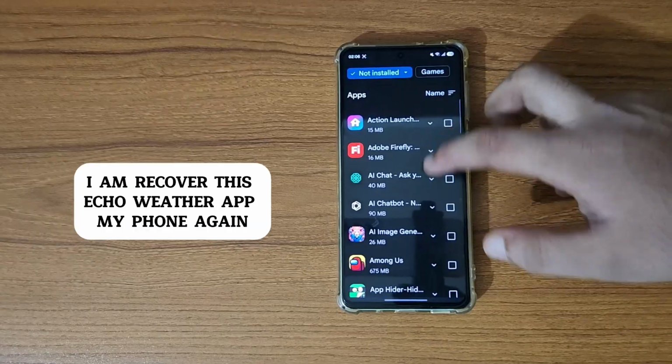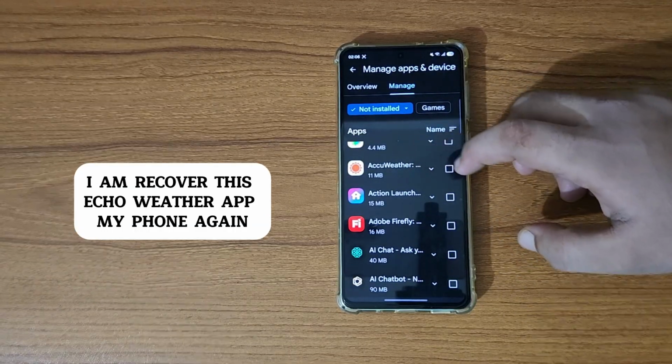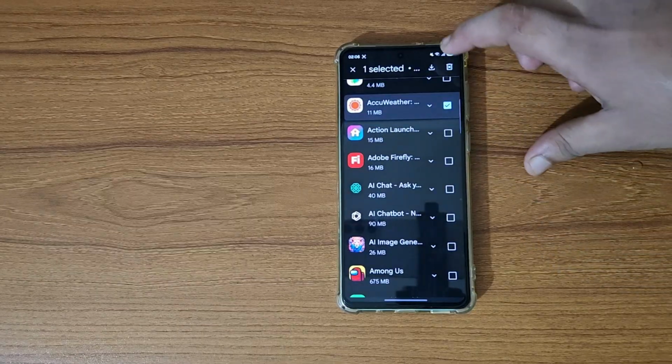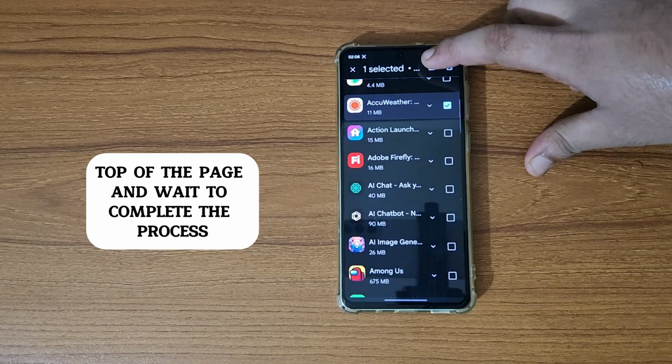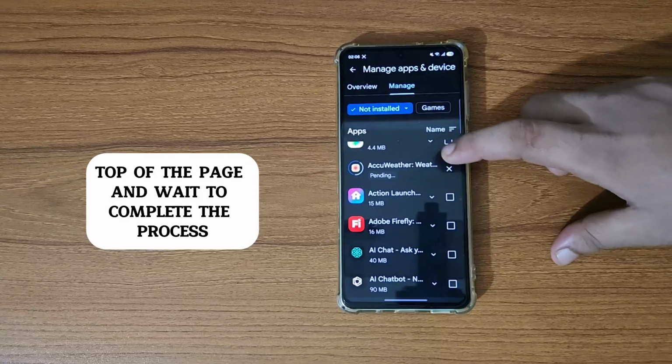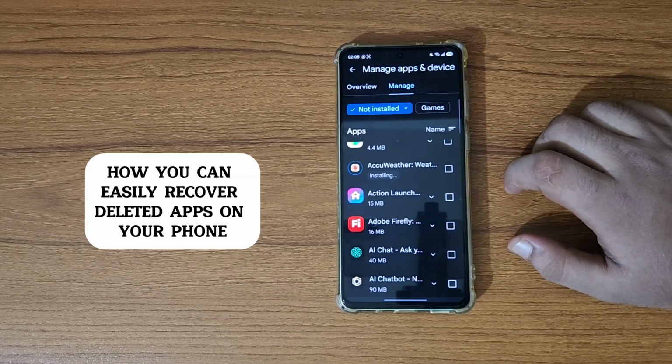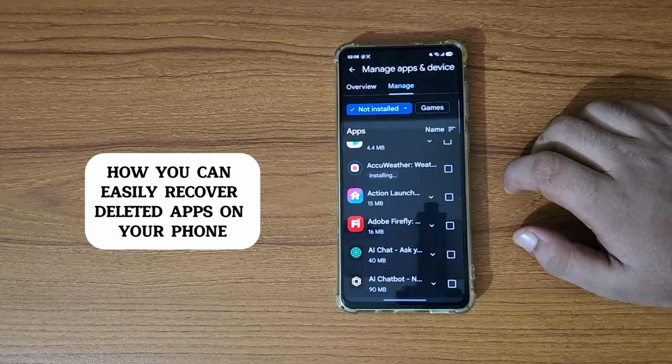For example, I recovered this Echo weather app on my phone again. Simply check mark the boxes, hit the install or download icon at the top of the page and wait for the process to complete. That's it guys, that's how you can easily recover deleted apps on your phone.